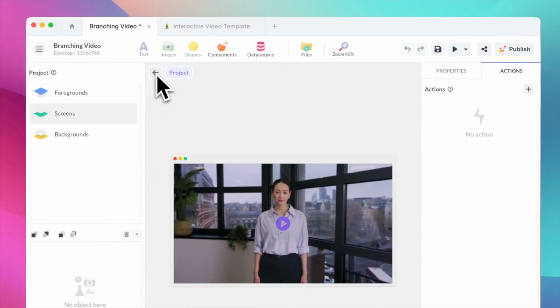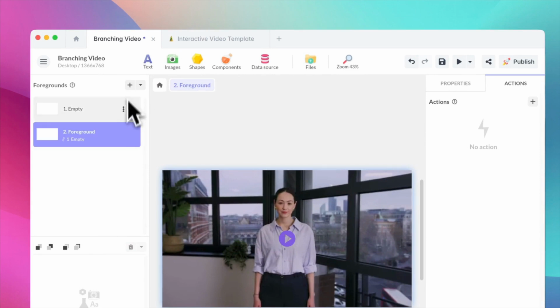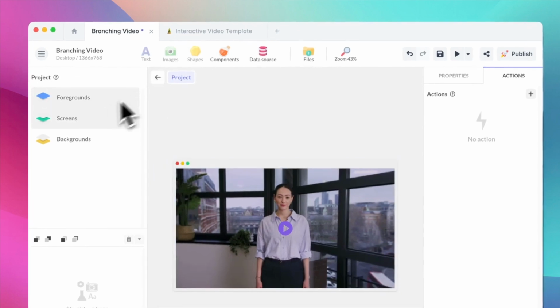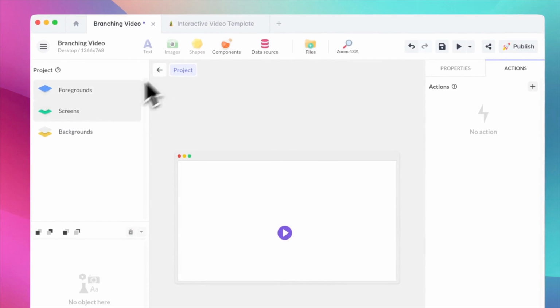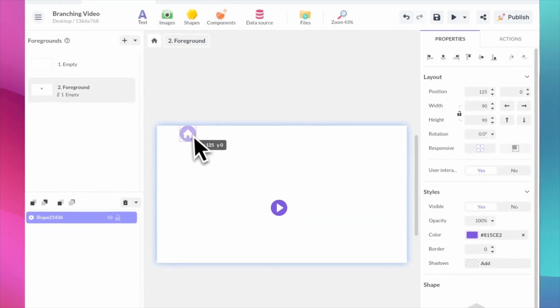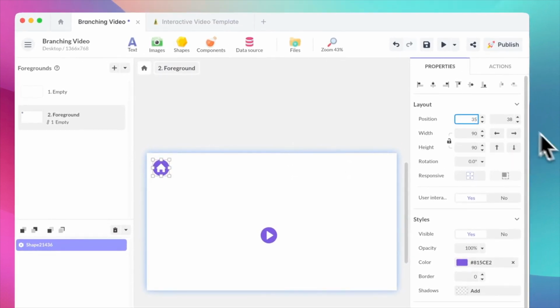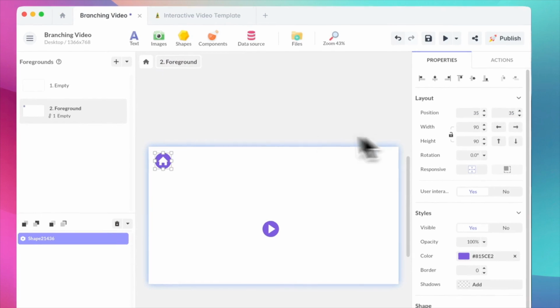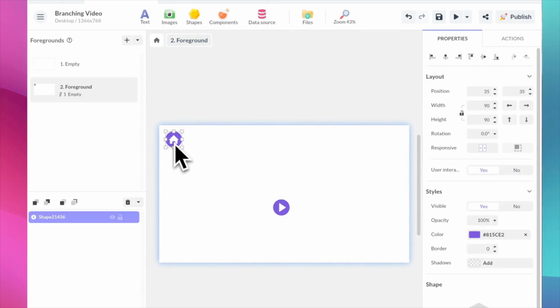So, to do this, we're going to add a foreground layer. Let's leave the first foreground state empty. I'll create a new foreground state where I'll add my navigation icon and pop-up. Let's position it in the top left corner for clarity. When clicked, now, this is really a navigation and UX choice.